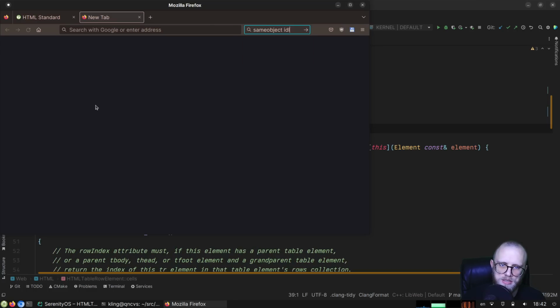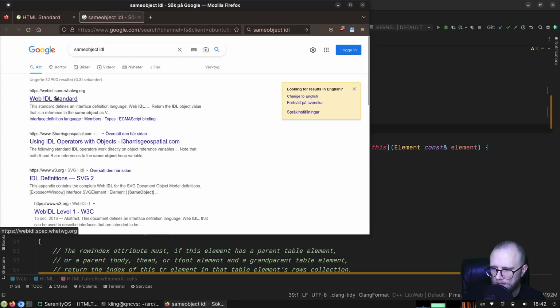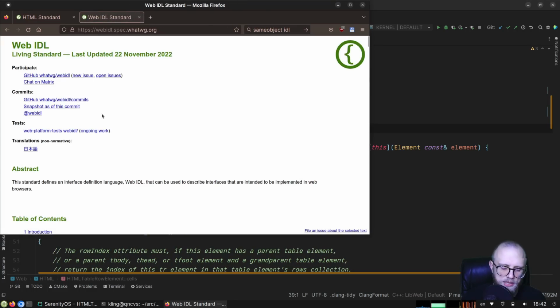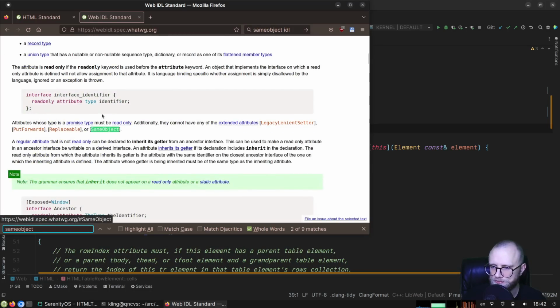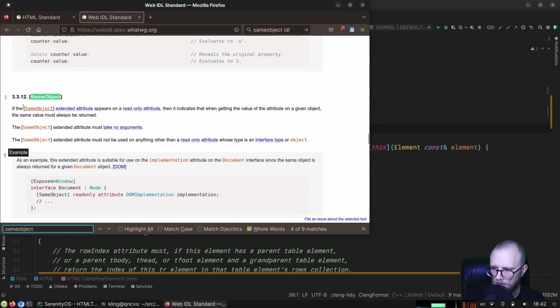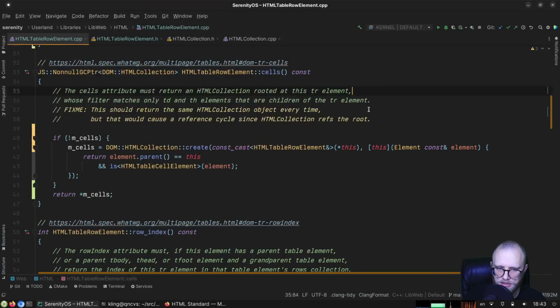SameObject means that when you query this property multiple times, we can't just make a new object every time. If the SameObject extended attribute appears on a read-only attribute, then it indicates that when getting the value of the attribute on a given object, the same value must always be returned. Right. Yeah, so we must always give you back the same exact HTMLCollection.